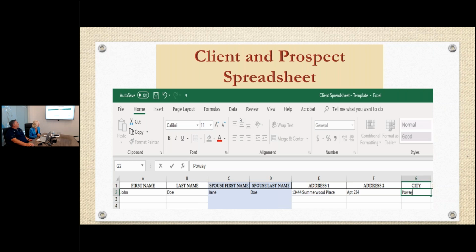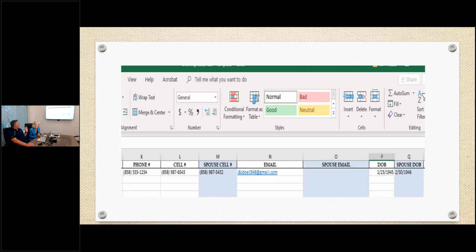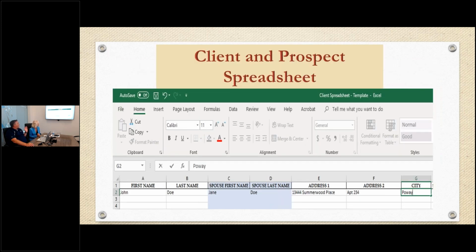You want anything from the red box, which is right here. The red column, that red column V, you see it on the screen. Anything from that to the left, which would be this stuff right here. So you want their first name, last name, spouse's first name and last name if they have one.